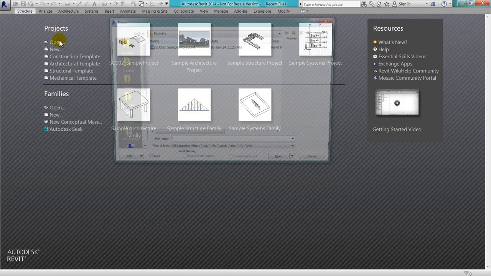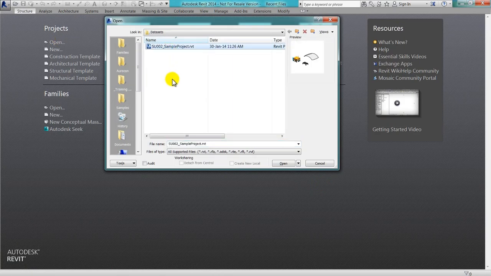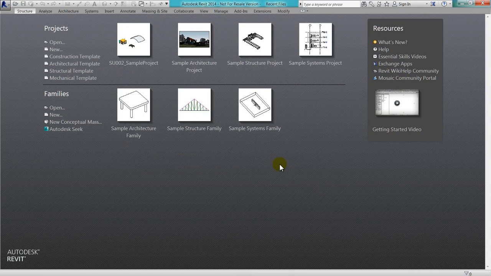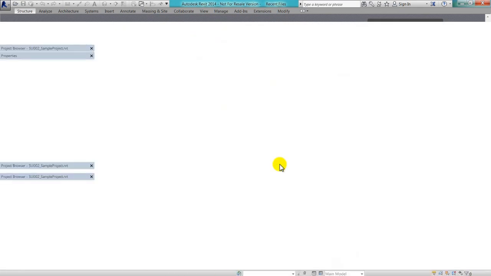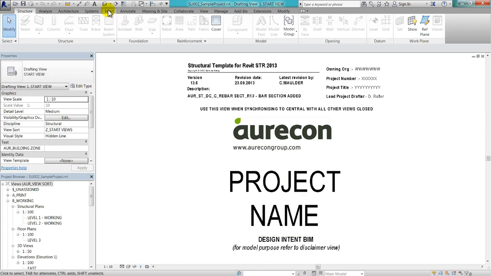Exercise Frame Analysis. To follow this exercise, open the SU002 sample project model from the Open dialog box and open the standard 3D view.